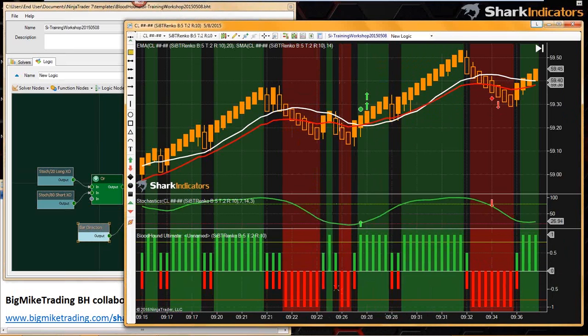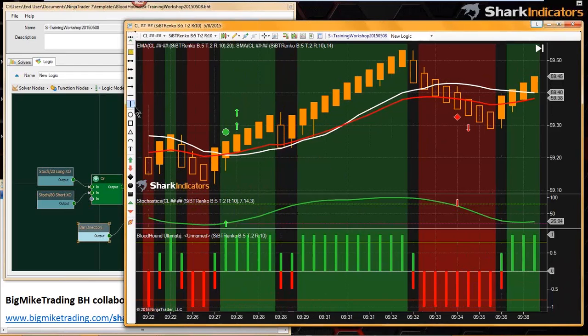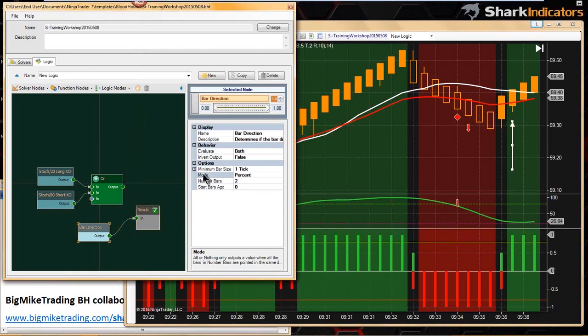And if we look at BloodHound's output, we can see it has this analog kind of look to it. What that is telling us is, if we look at this first up bar, BloodHound gives us a 0.5 output, and then when we get to the second up bar, it gives us a 1 output for a signal. That's because our mode is set to percentage.